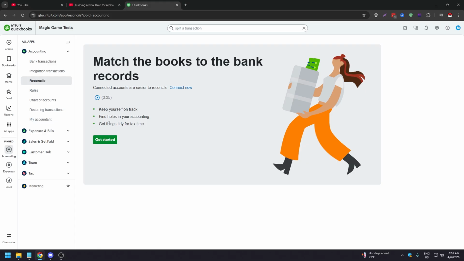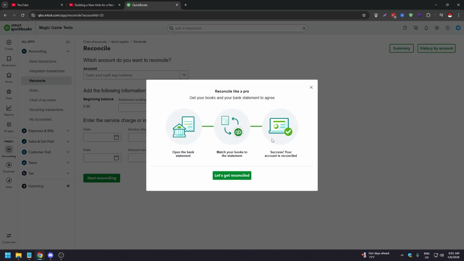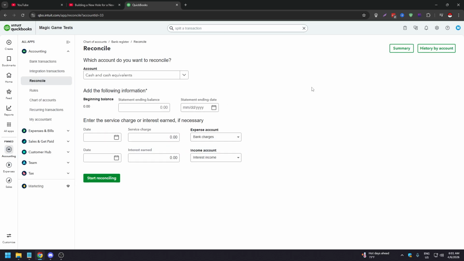So keep yourself on track, find holes in your accounting and get things tidy for tax time. So click get started. There we go. And this is going to be the process of reconciling like a pro. So all you need to do is close this up.